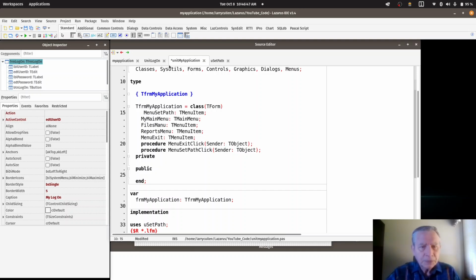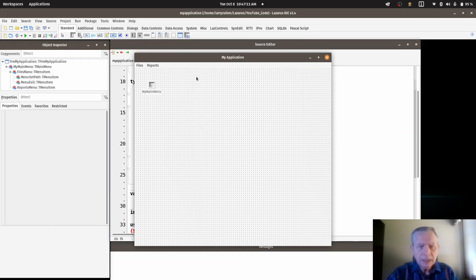All right, so today we're going to create a new, I guess you'd call it, a new menu entry for my main application here, my unit, my application. That's what we're focused on here. And if I press F12, we get the window, and currently in Files we have Set Path and Exit. So today we're going to want to add something called Users.